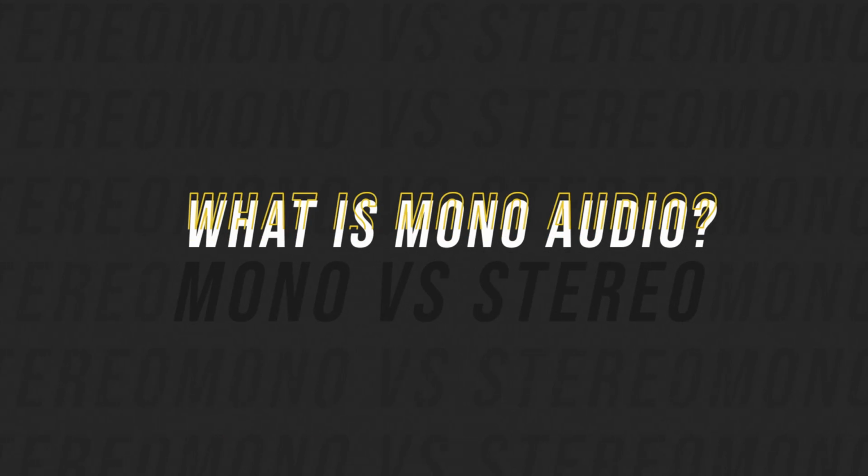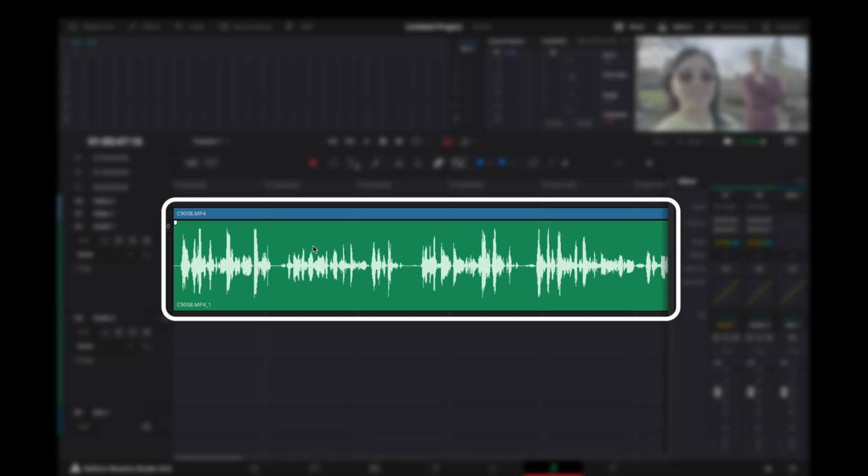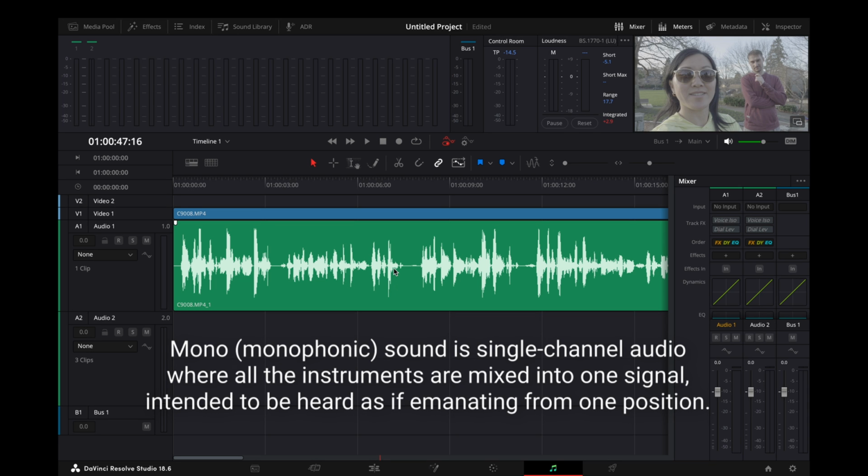So what is mono audio? In a mono recording, there is only one audio track, and it is played through a single speaker or earpiece. It's like having all the sound coming from one source, making it sound centered and uniform.